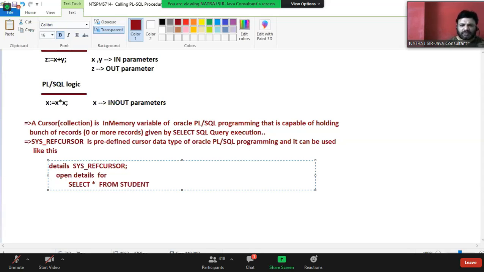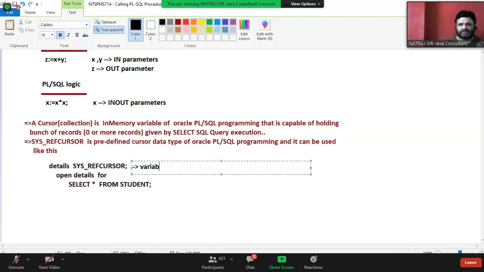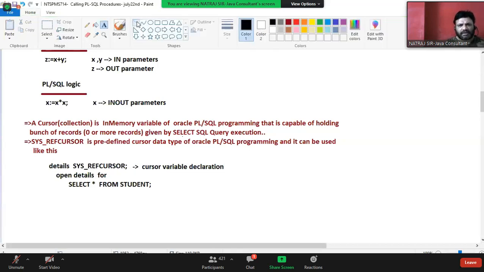Select star from student. Are you understanding my statement, guys? Okay. Now listen. This is declaration of the variable. Cursor variable declaration. Cursor variable declaration. Cool, guys. Now have a look on this.